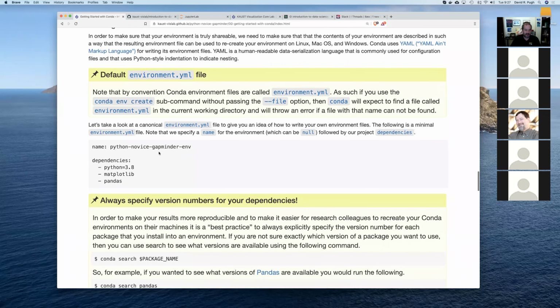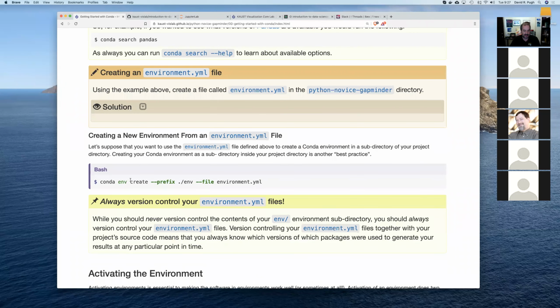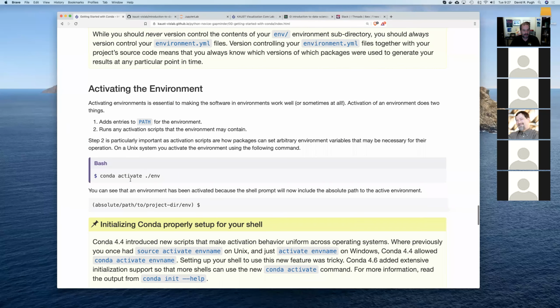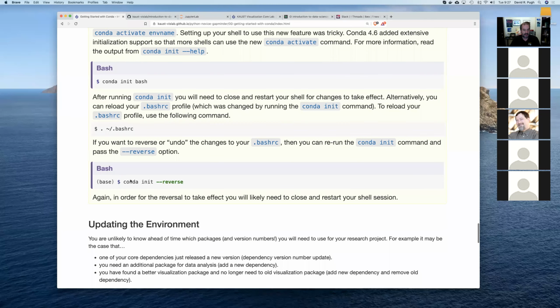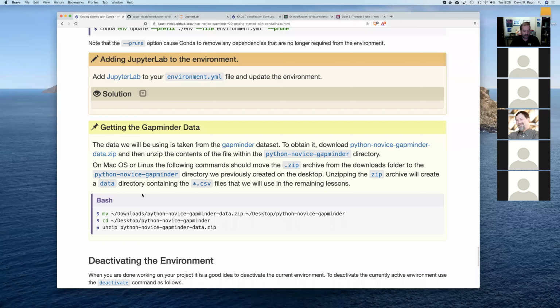It has a name, and then you list out your dependencies, and you can put a version number. Like here, I've said I want Python 3.8 installed, but I'm happy to have the most recent compatible version of Matplotlib and Pandas, which is what Conda will do if you don't provide a version number. And there are some tips and tricks and exercises, activating the environment, updating the environment, and how to get the data.